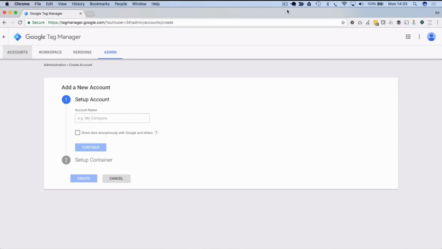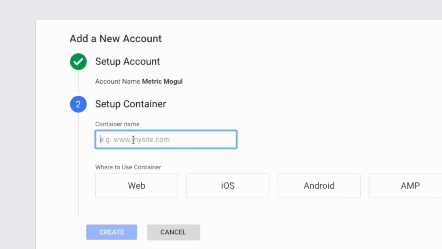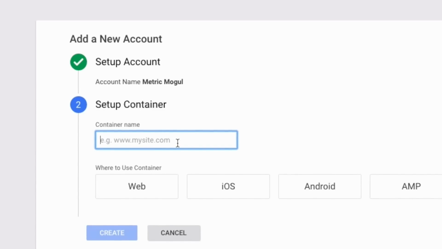The first step in the process is to create a Google Tag Manager account and container code. So head to tagmanager.google.com and you'll be presented with this screen where you're going to enter the name of the account. This is usually your company name. And you're also going to give your container a name. Now Google suggests a domain name, but personally I like to make my name the name of the website.